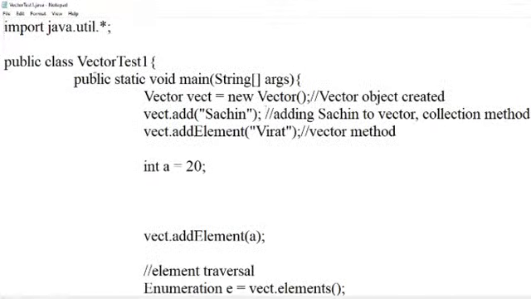Okay, so if you see the first program, I want to create the vector object. So first line I have written, that is import java.util.*. Why? Because this Vector class is present inside this util package. So that's why I imported this particular line. Then I have written public class VectorTest1, because my file name is VectorTest1.